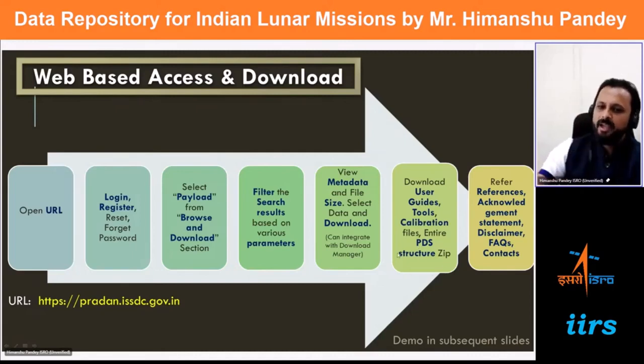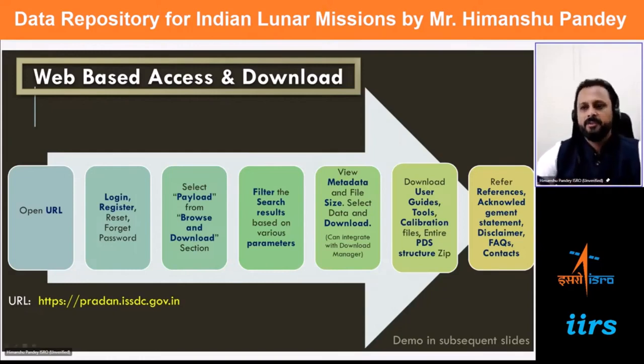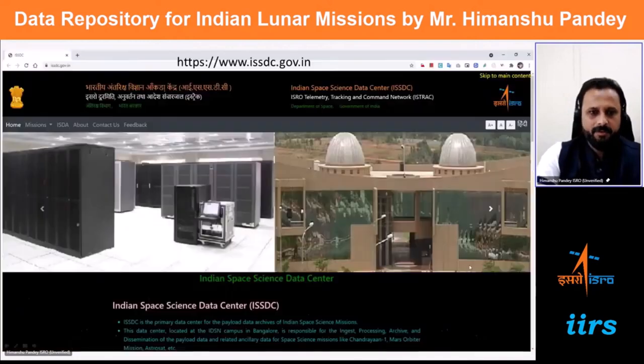But if you want to maintain the data PDS structure, we have also given a PDS structure as a file. You can download it in your system and extract it. After extracting, the full structure will get created. And inside the data, you can keep on downloading and copying your regular data. So you will have the PDS structure automatically created in your system also. These are references, acknowledgements, all those things you can verify.